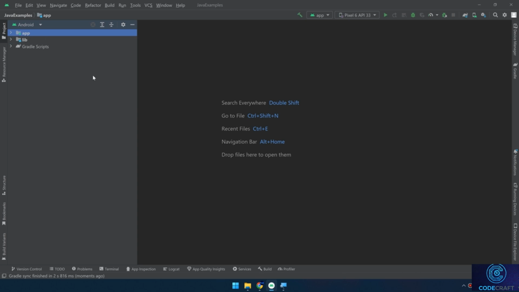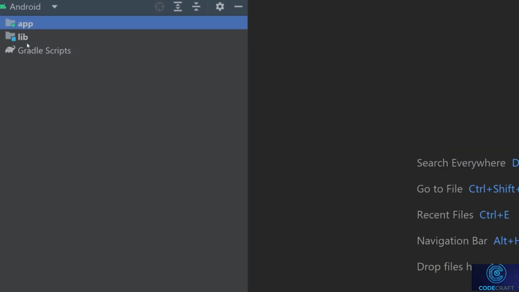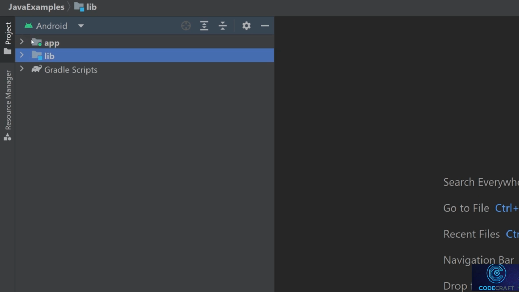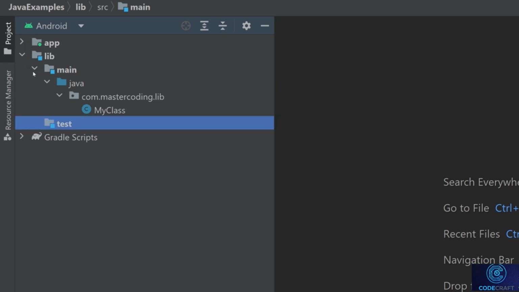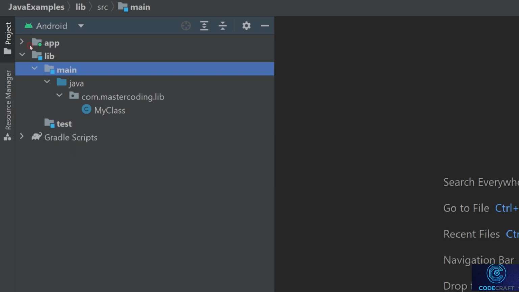Now, how to run our projects in Android Studio? We have this lib folder. We open it, we can see the main and the test folder. Later on, when we talk about unit testing, we'll work with this folder. But now I'm going to work with the main folder.